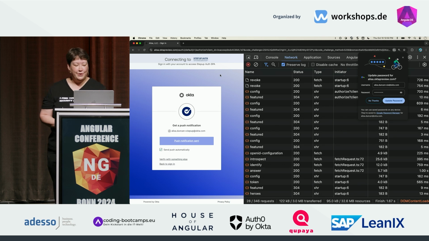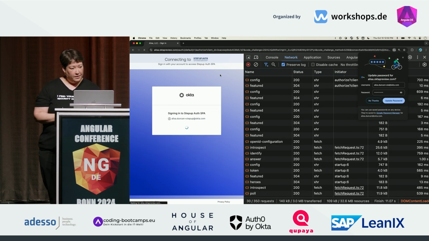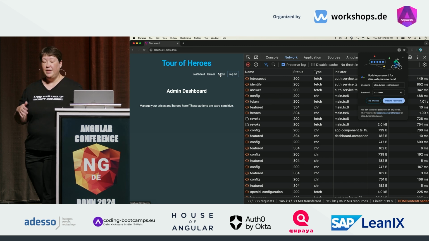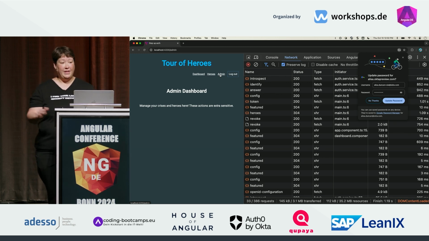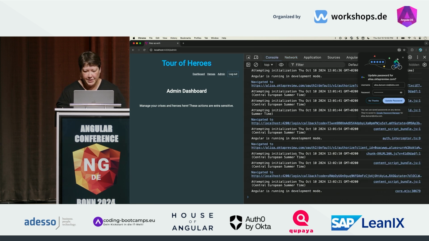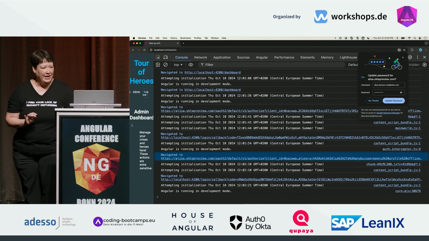All right, I wrote this code right. And it's going to send me a push notification this time. So let me accept that. And now that I'm signed in, I'm redirected back to that admin route. And I now have stepped-up authentication guarding that route. And we can take a look and make sure that is exactly what happened by looking at the console log and looking at where it was navigated to.